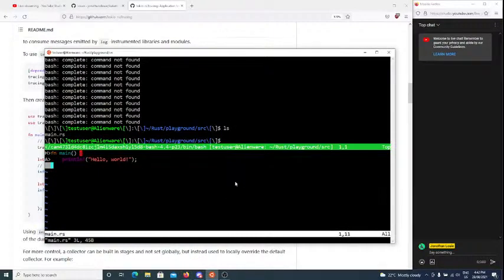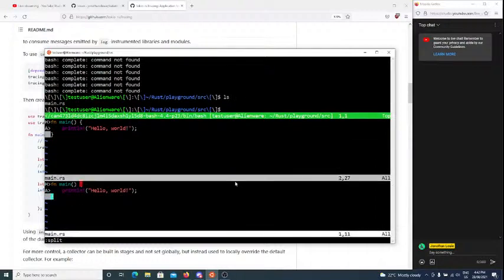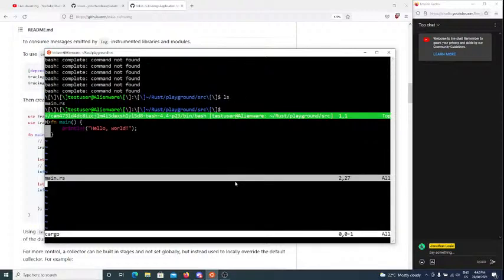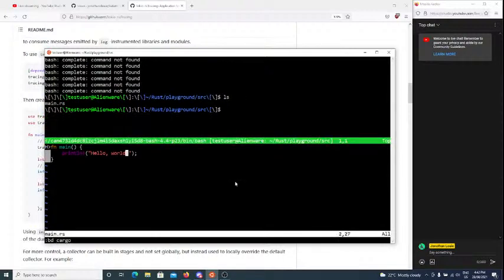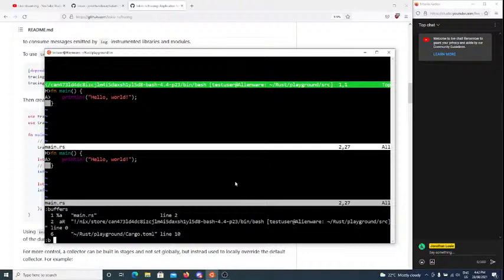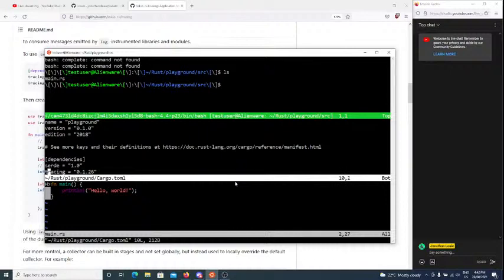Alright, well, oh yeah, I can split. I actually forgot about that. Really? Oh, I'm dumb. I just realized what I'm doing wrong. There we go.